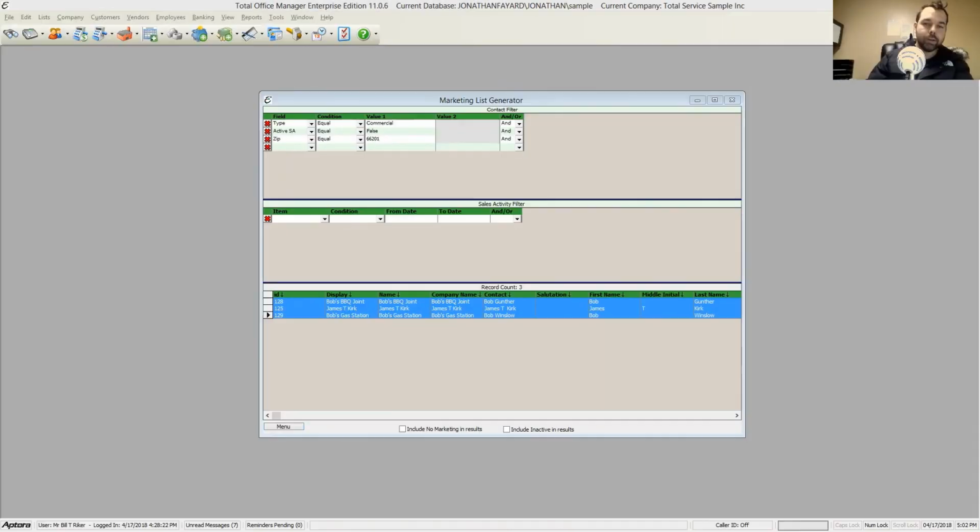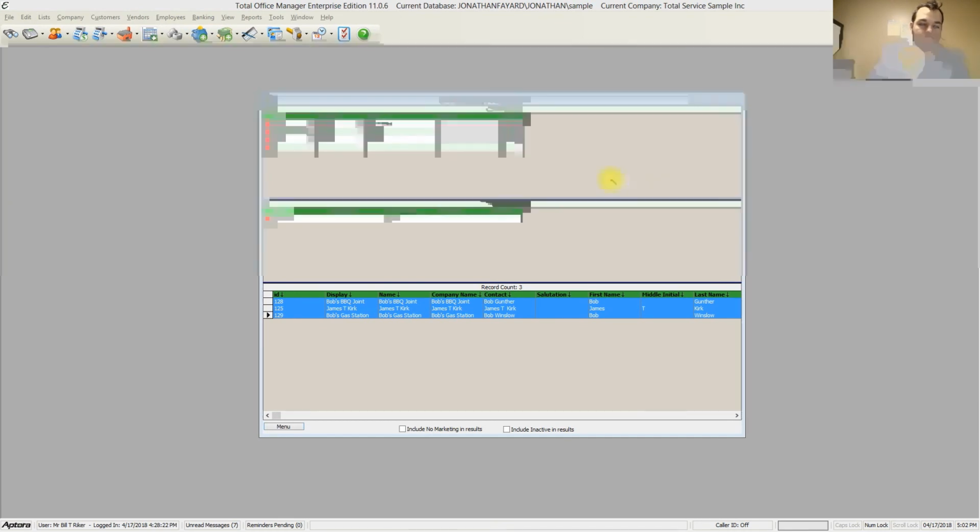Now last but not least, I just wanted to show you that you can save queries to then open them back up in the future. So you don't have to put in all this criteria over and over again every time you want to run a query. If you're like me, you tend to run the same queries periodically. I'll run the same query every other week here.